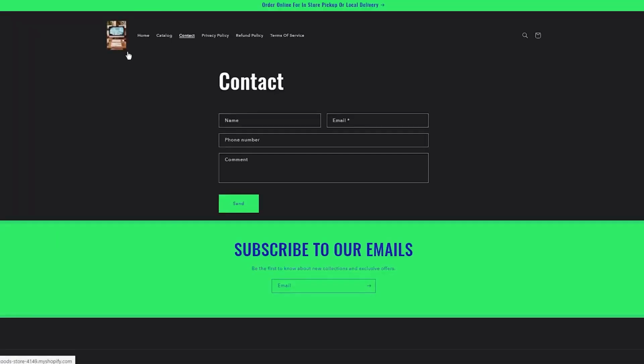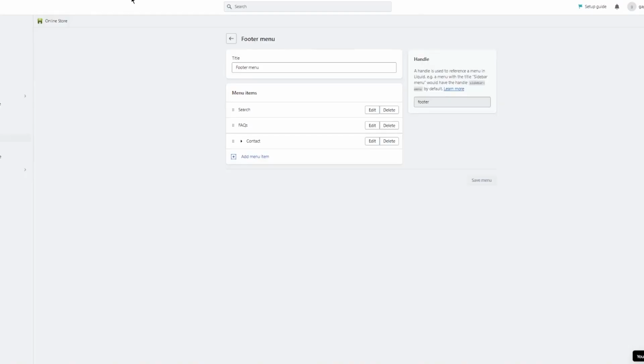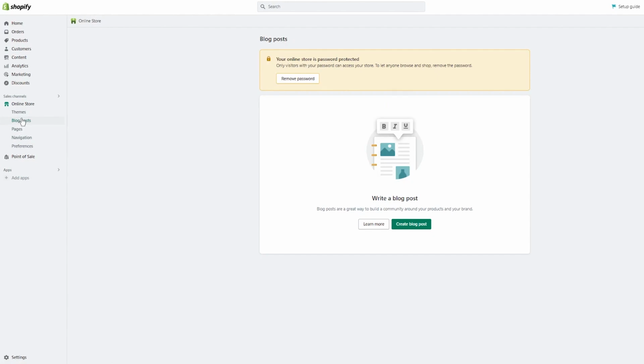It might take a few seconds because obviously once you save it, it does not immediately give you the results you're looking for. So we're just going to wait for that to click in, and until that happens, you can also go to blog posts. Now blog posts are pretty essential as well, because blog posts are a great way to build a community around your products and your brand. Now, these are pretty essential as well.